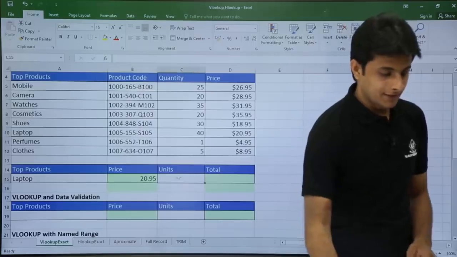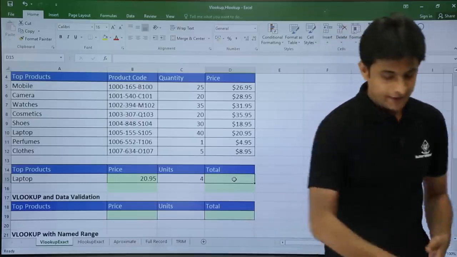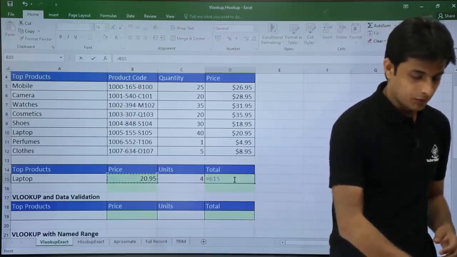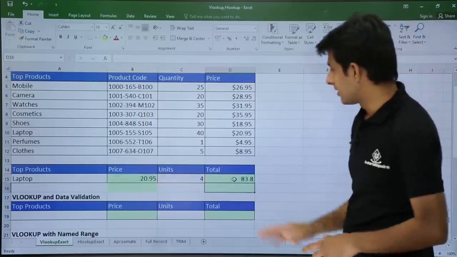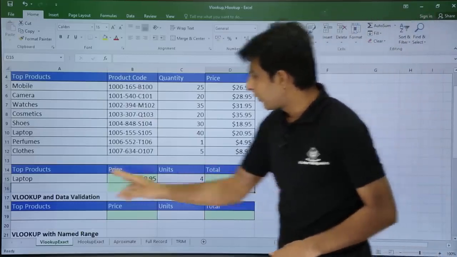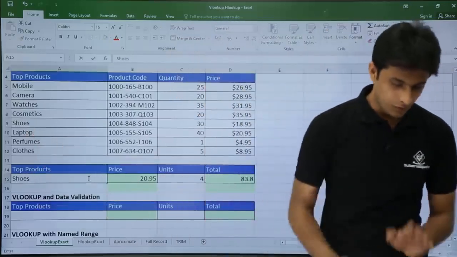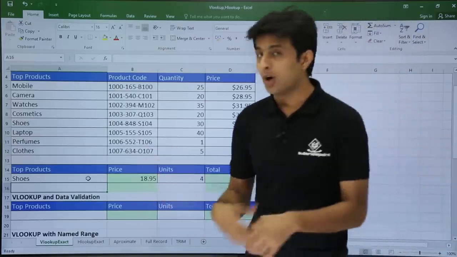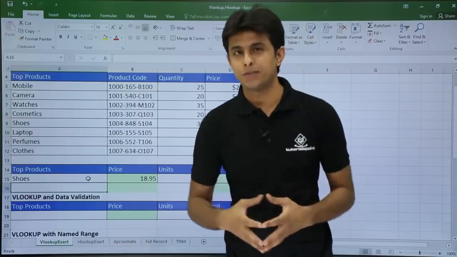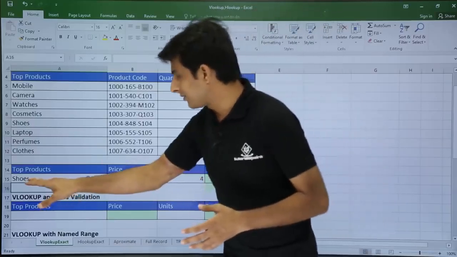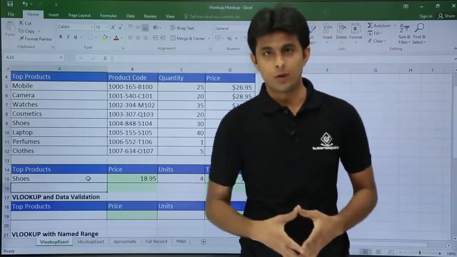Now if I buy something, let's say 4 quantities of laptop, and if I want a total of this, what I can do is just type a simple calculation: equal to this cell multiplied by the units number, and I'll press enter. So if I buy 4 units, I'll get this. What if I buy, let's say, shoes? If I buy shoes as 4 units and press enter, it will automatically give me the calculation. So if you buy something from a website, let's say Amazon or Flipkart, you type the product, you type the quantity, and it gives you the answer. So this is possible using the VLOOKUP function.